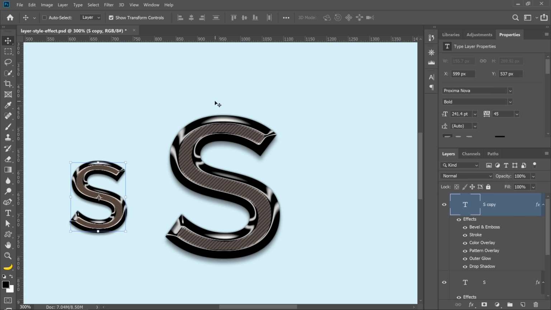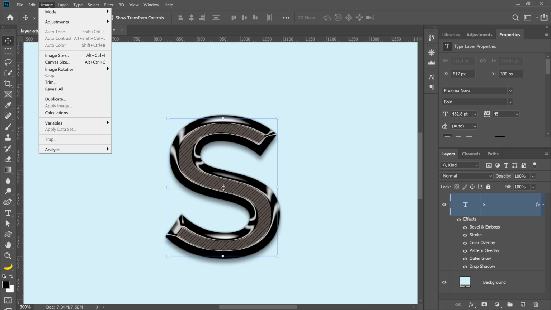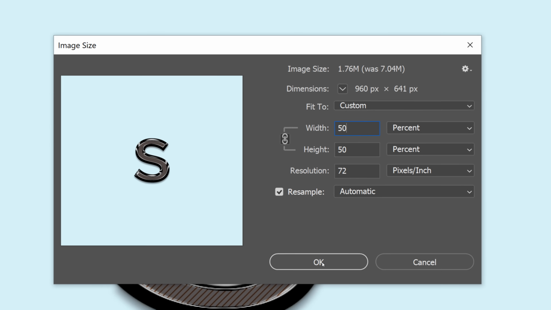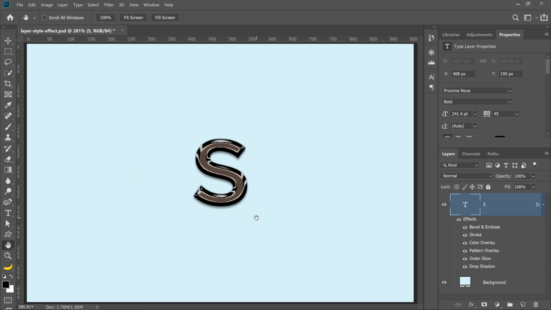What I'll do now is I'm simply going to delete this layer because we don't need it anymore, and we'll just work with the original S. And what I'm going to do is go into Image, Image Size, and I'm going to reduce the size of this document to 50%. And then I'll press OK. And I'll double click on the hand tool to fit the image to screen. And you'll notice that the text layer and the layer styles were both scaled down to 50%.